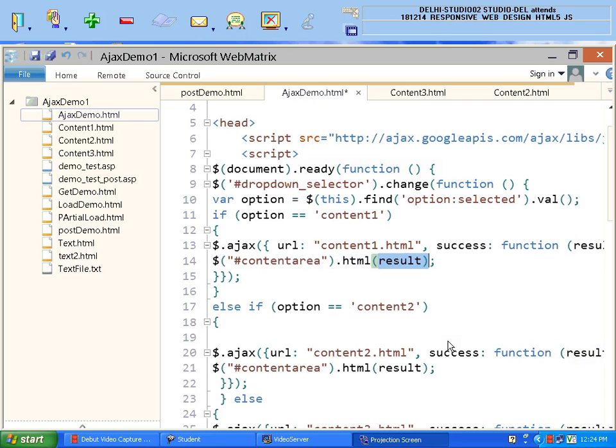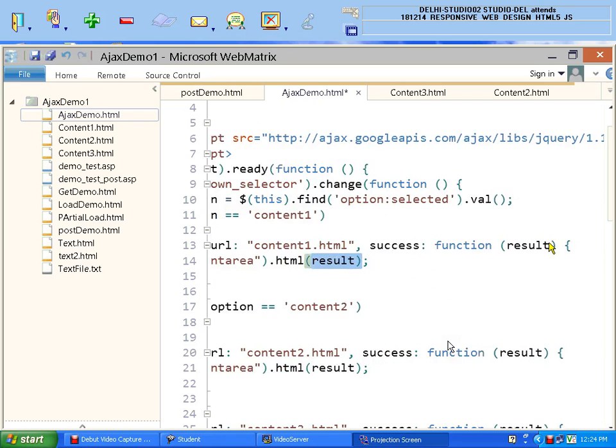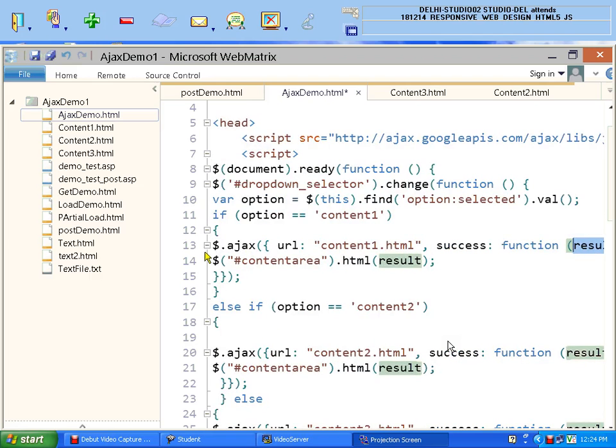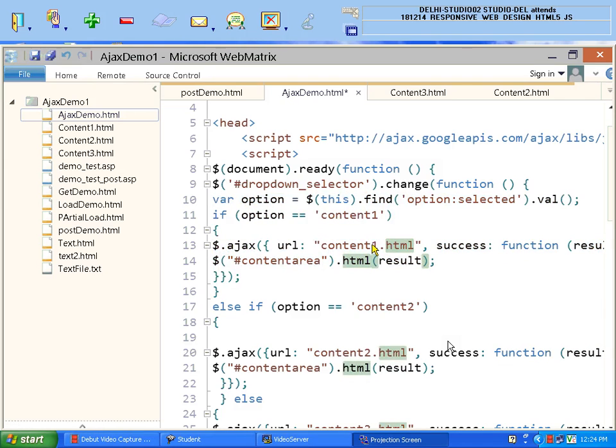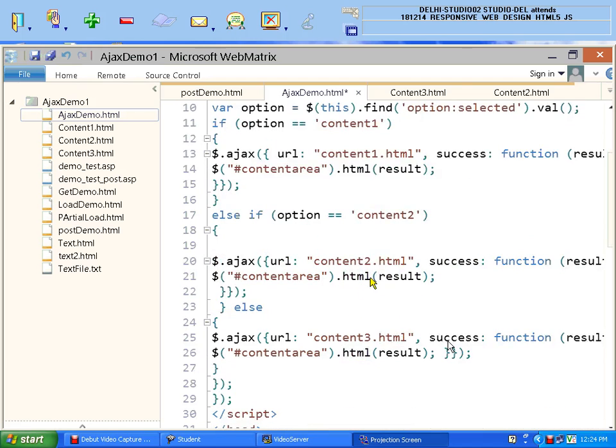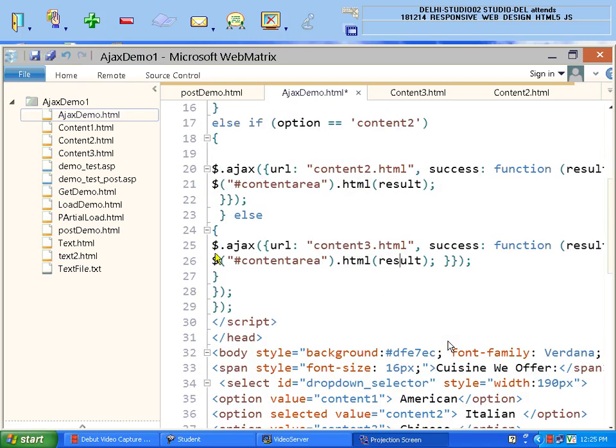And what is the result? Result is one parameter which is given over here. So it means I want to display the result on my web page according to the item I select from my select box. If the option value is content 1, it will display the content 1 HTML page, and in case of second, content 2 dot HTML, and then third, content 3 dot HTML. So this is how my Ajax is working here now. Okay.